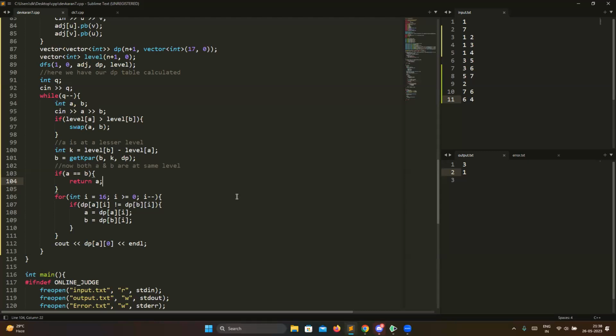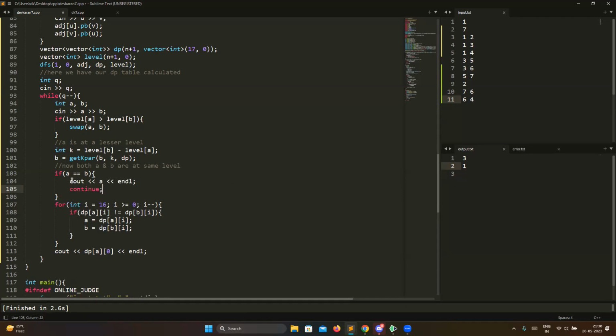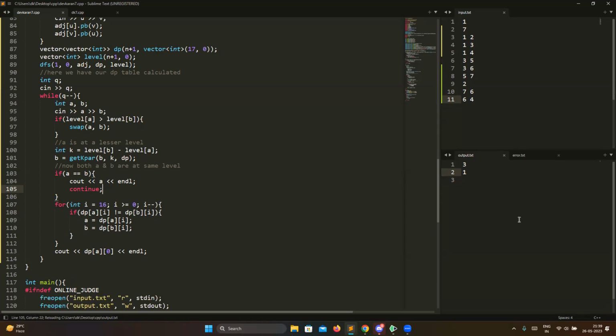So this is the LCA code. I think it should work again. Let me just run it once more. Fine, it is working. Now, got it? Anything? Yes, no? Got it? Clear? Everything clear until now?